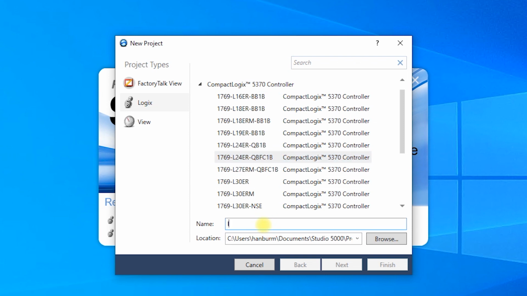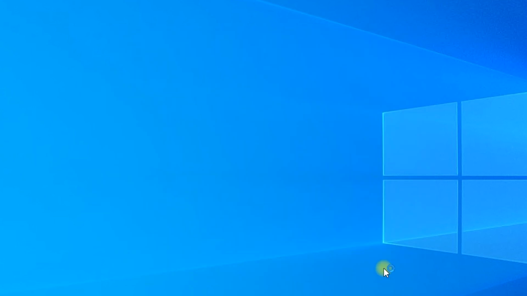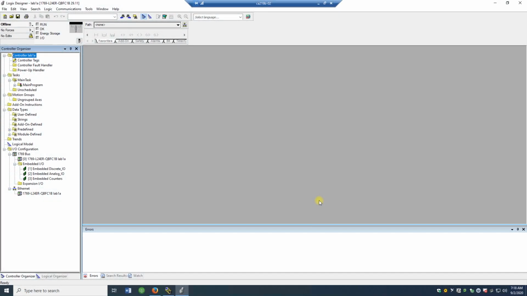I'm going to call this Lab 1A. Click on Next. Verify that the revision is 29. Click on Finish. Now that you're at this page, I want you to go up to here where it says Path and click on this icon.